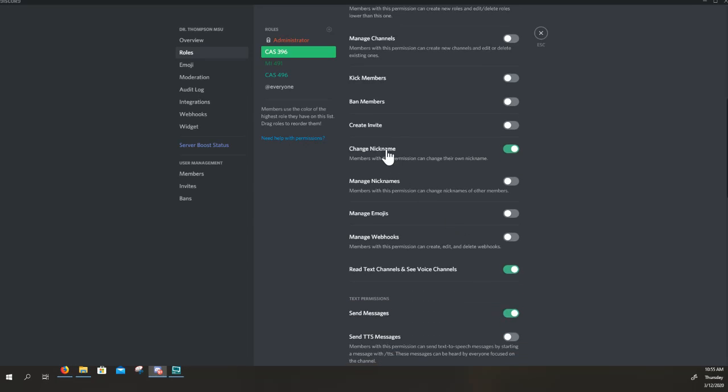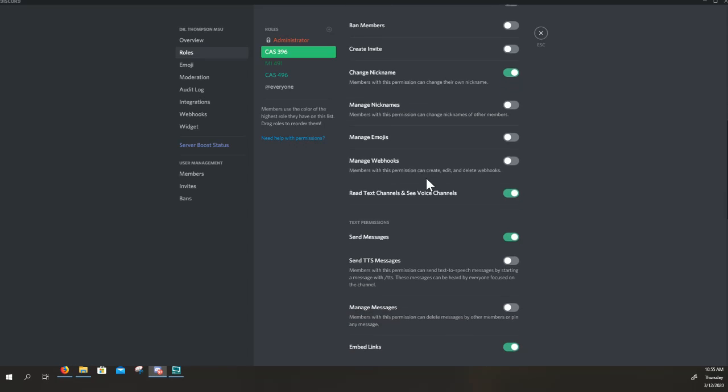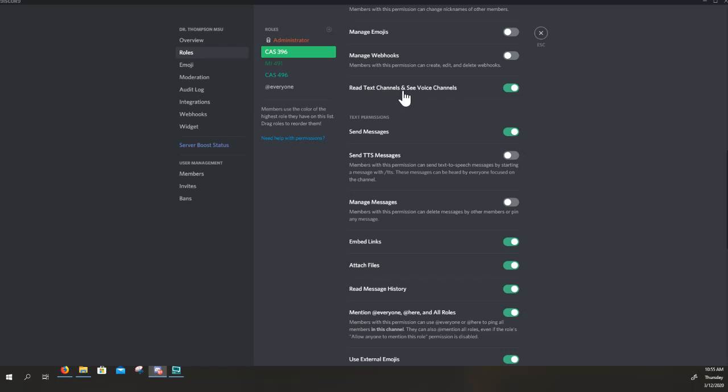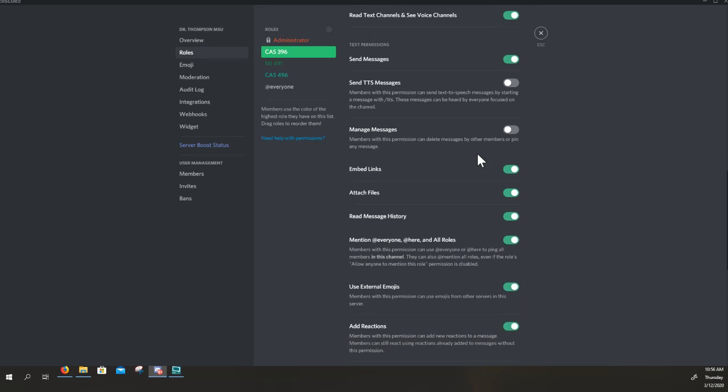They can change their own name. That way, if you need them to have their real name instead of their online nickname, they can do that here. But they can't change other students' nicknames. Some of this is just common sense management. They can read text channels and see voice channels. That's the whole purpose of this system here. And they can send messages in text. They cannot send text-to-speech messages by pinging the entire server. I've learned that lesson the hard way. My more savvy students will just start having Microsoft Sam shout things in my channel. That's not a good time. You don't want that.